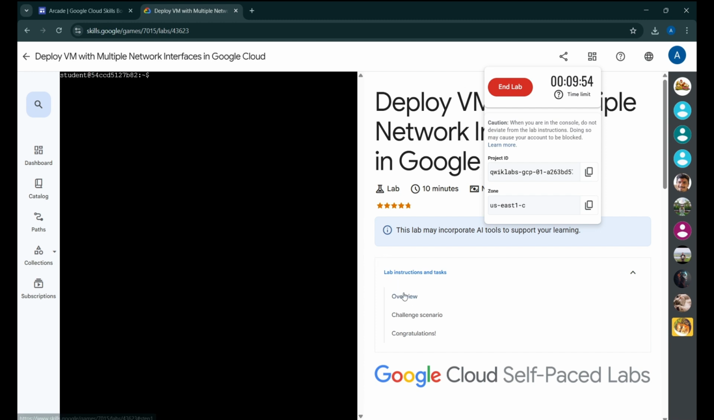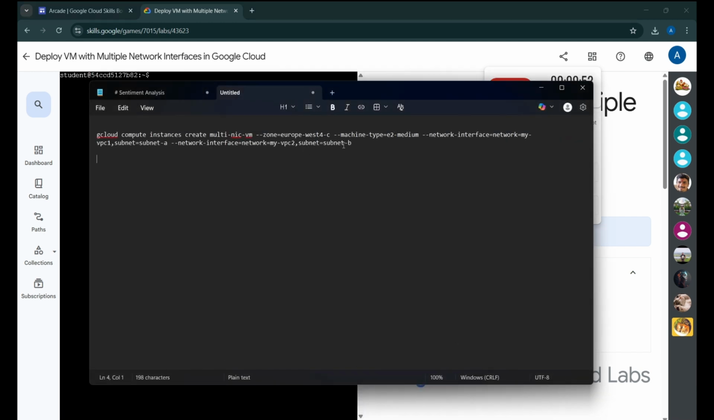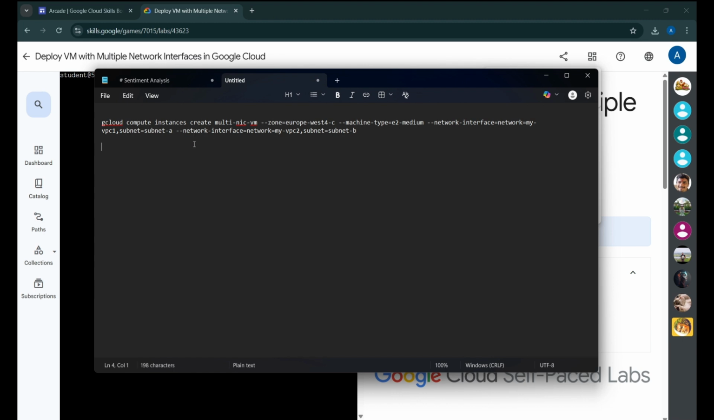Command in the comment section and paste it in the notepad like this. So now after you have pasted your command like this, I will first explain to you what this command is and what it is doing.